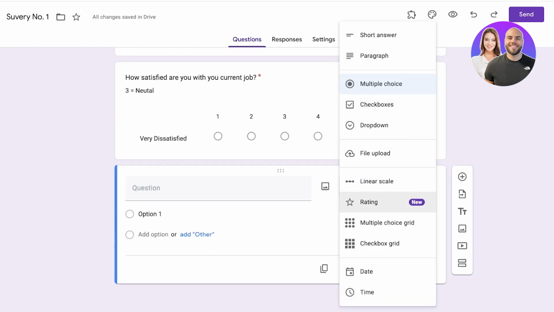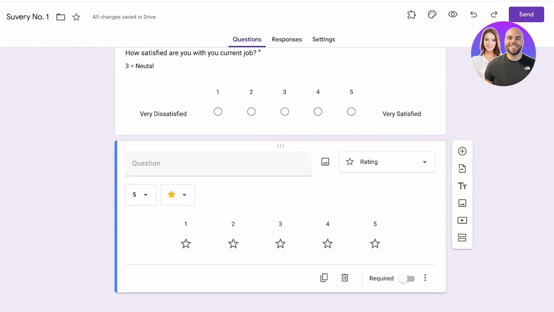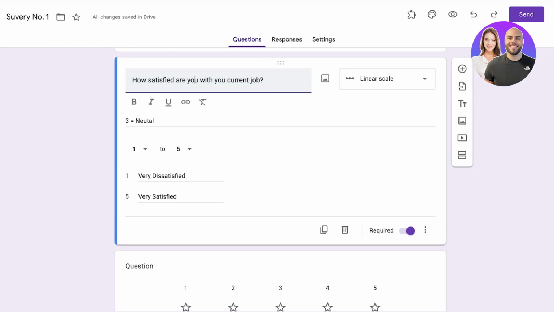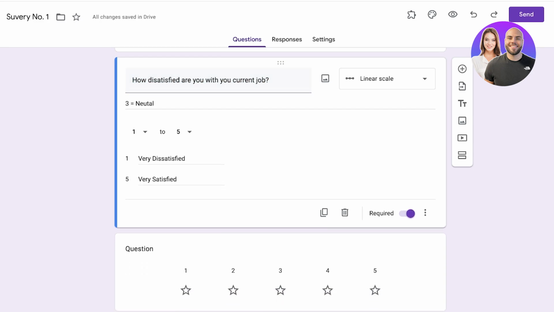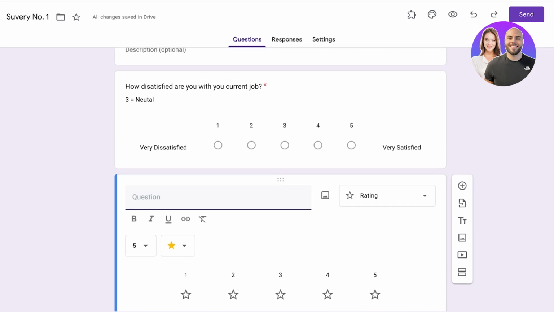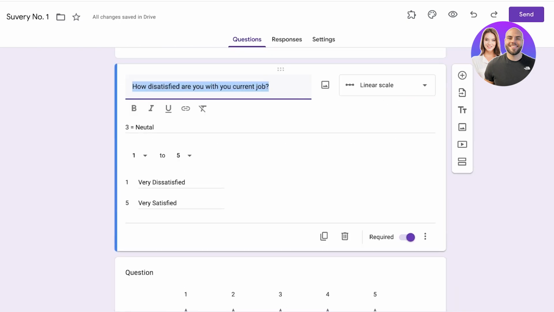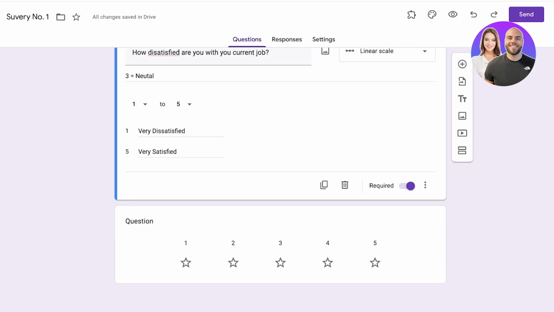Now, you might say, what's the difference between a rating and a linear scale? Linear scales are usually used for scientific research, and they could be inverse. So, if I change my question to how dissatisfied are you with your current job? Very dissatisfied and very satisfied. That would actually mean that a rating of 1 means that you are more correlated to the answer. However, if I put the same question here, a rating of 5 would mean that you are more dissatisfied with your current job. So that's just different ways you can phrase them, and that is why you have the ability to add descriptions so it's easier for your participants to understand your questions.